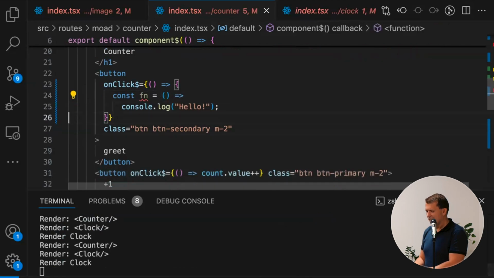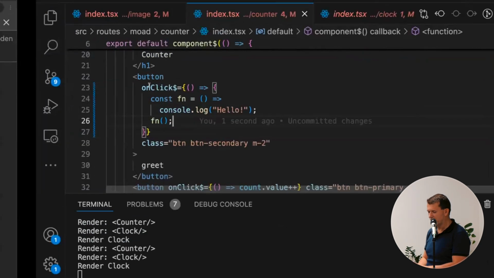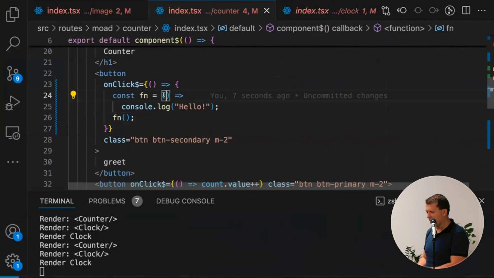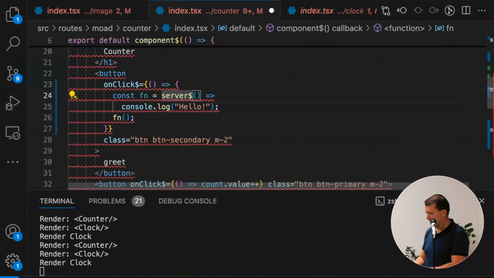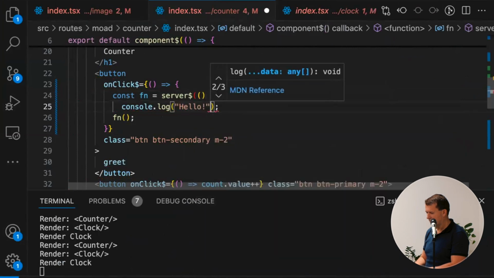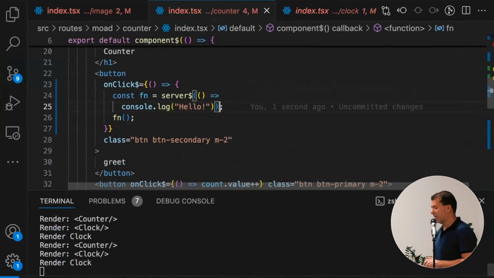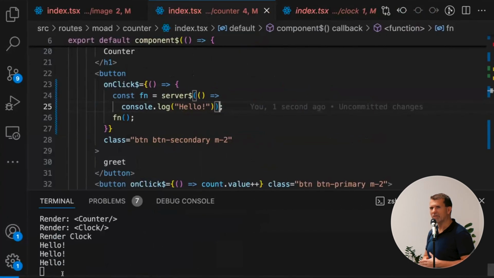Okay. And I'm just going to run it, right? So I really haven't done anything. Do you agree? I just moved it and it still works. Okay. What I'm going to do now is wrap this with a server dollar. Okay. Any ideas what's going to happen? I'm going to click on greet. Oh, look, it's no longer printing because it's printing on the server. I've just teleported the code from the client to the server.